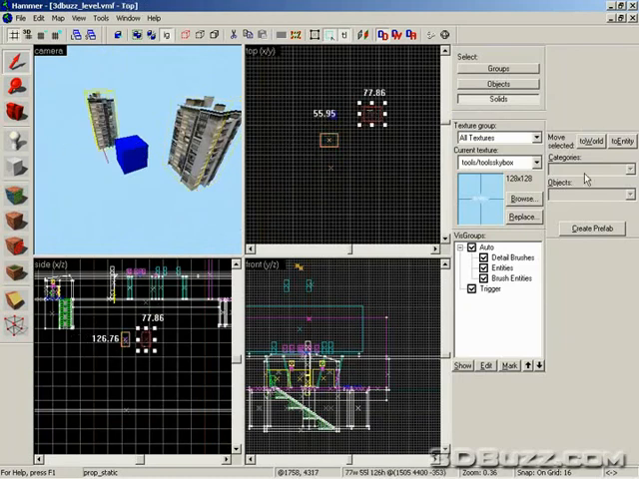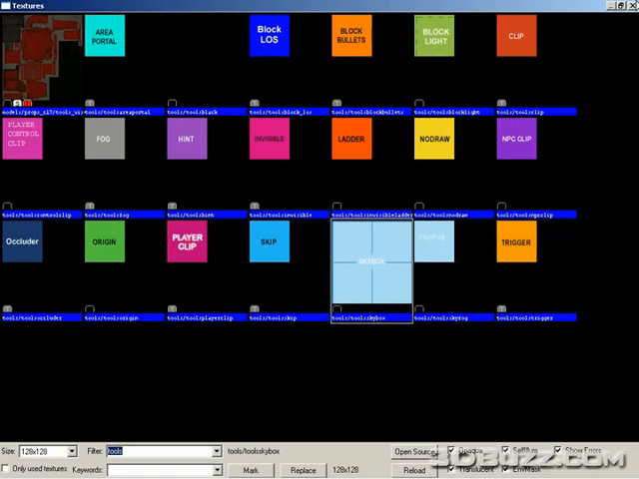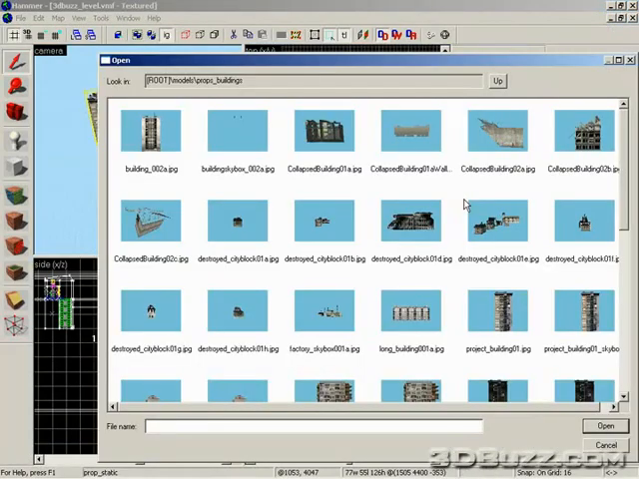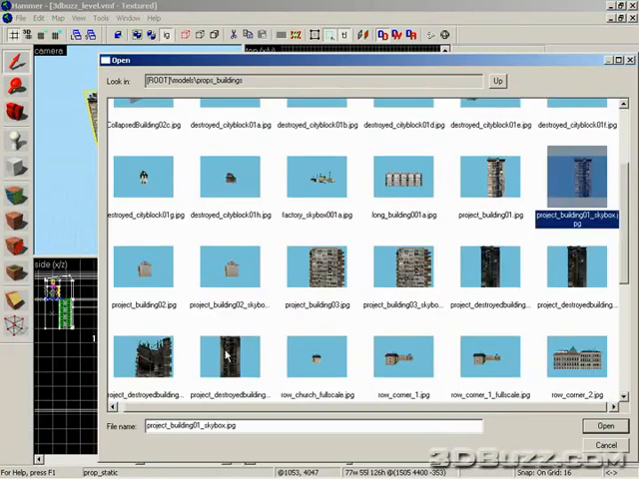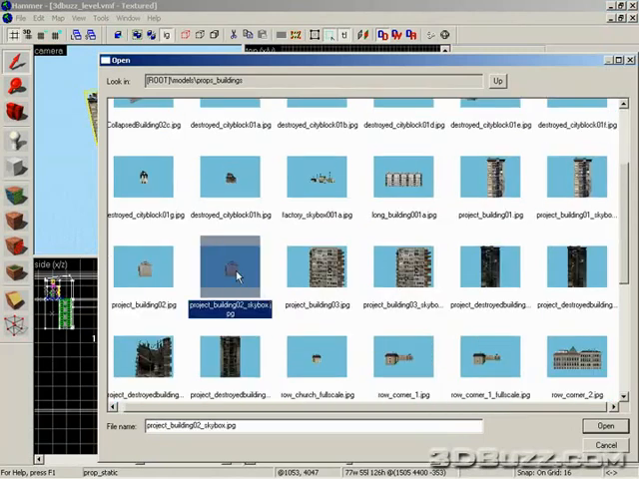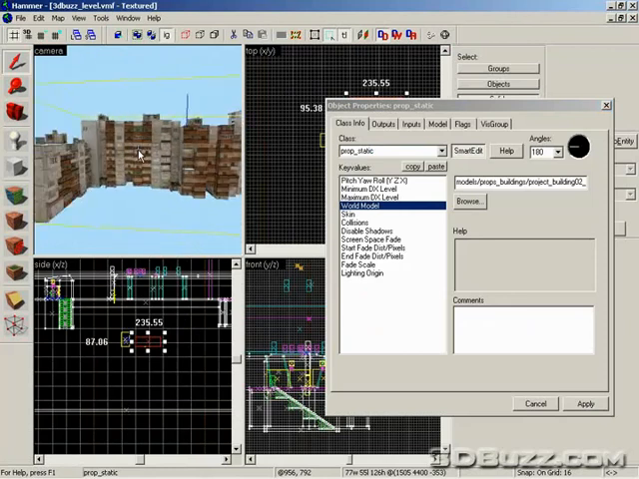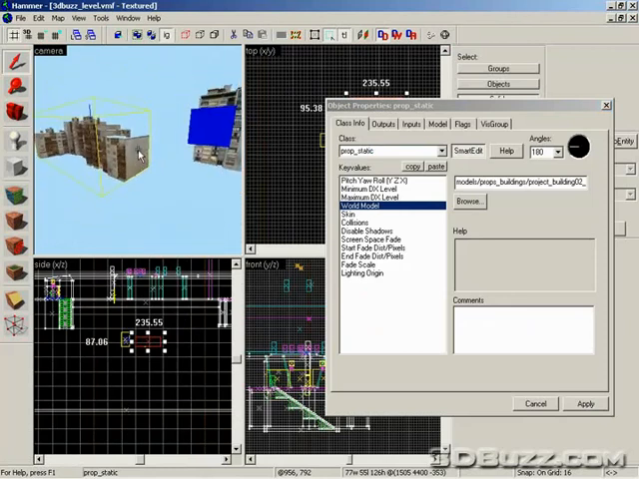Another model we want to create is the model called Project Building 02. So Project Building 02 Skybox. Apply. This is more buildings together in one model, so we get the feel like we're in a city.